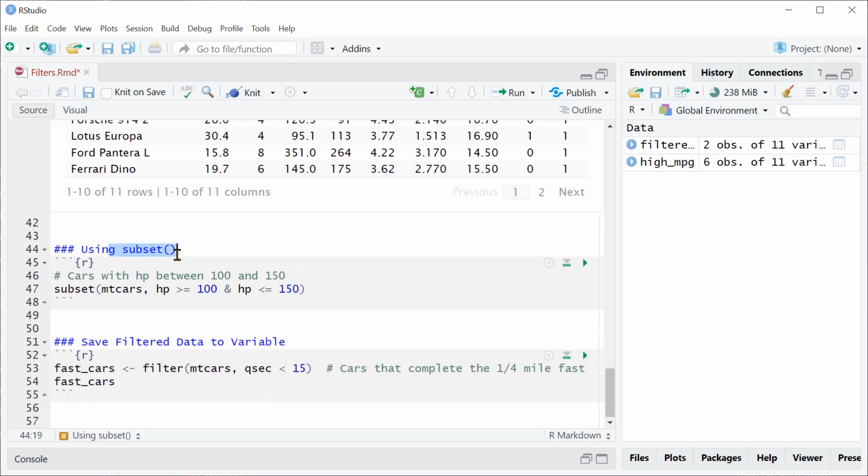Now let's use subset to filter the cars. We can filter cars with horsepower between 100 and 150. So here we have the and sign.